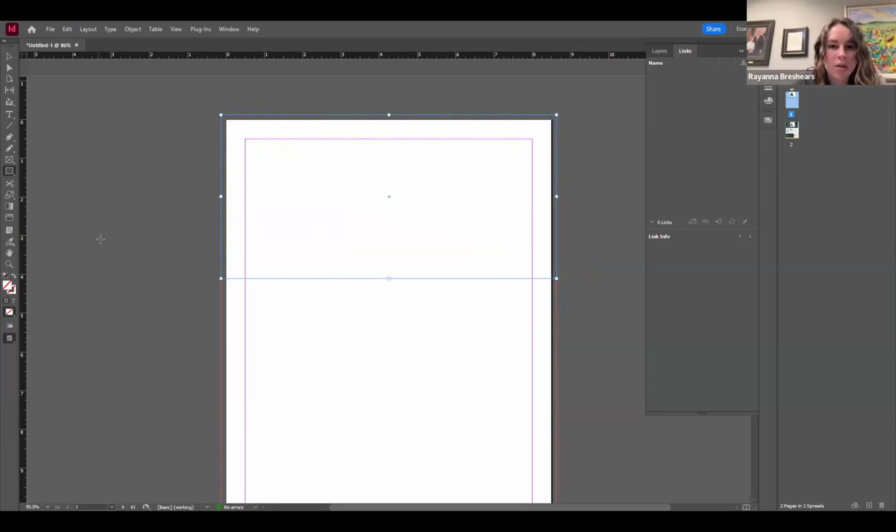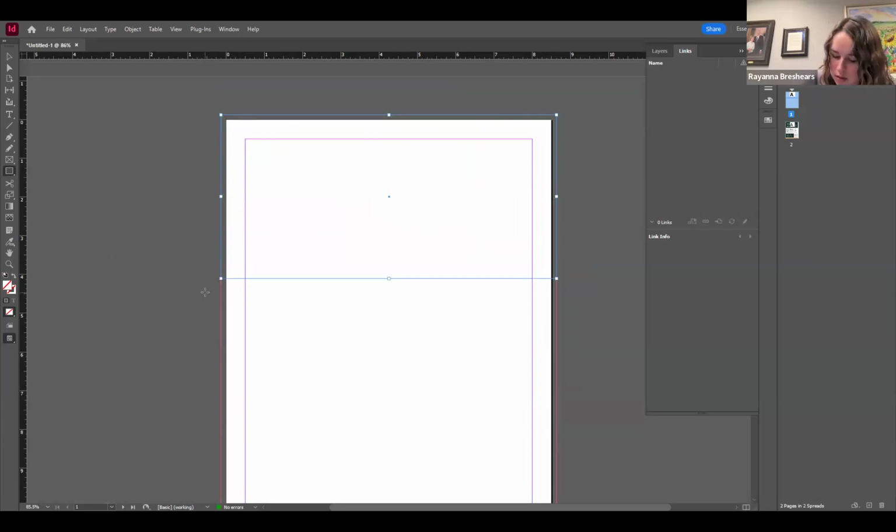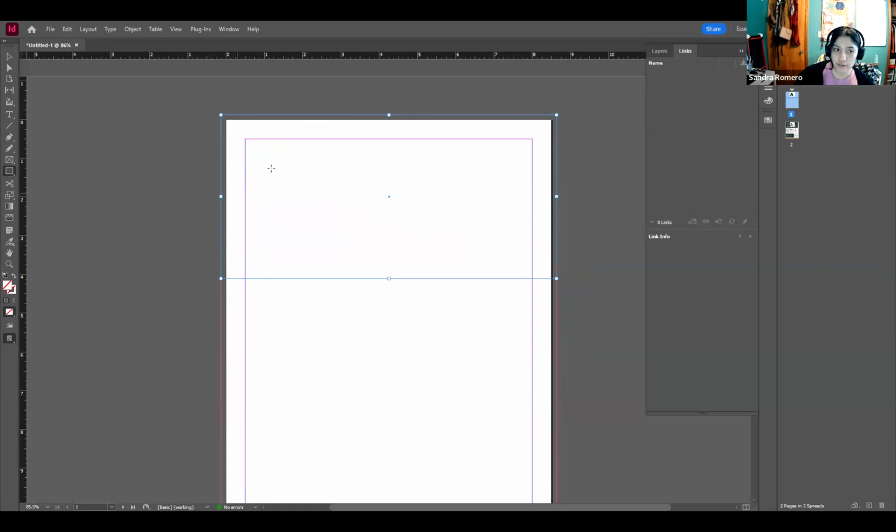Okay, I see what you're saying. So the red line is for bleed, and the purple line is the margin. In theory this should be safe, but if you want to be really, really safe, keep all the important information inside the margin. Okay, so this is empty.